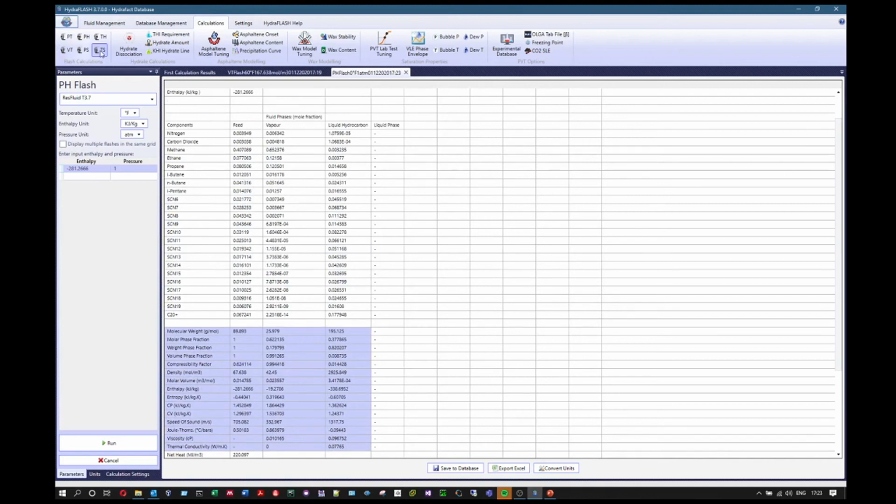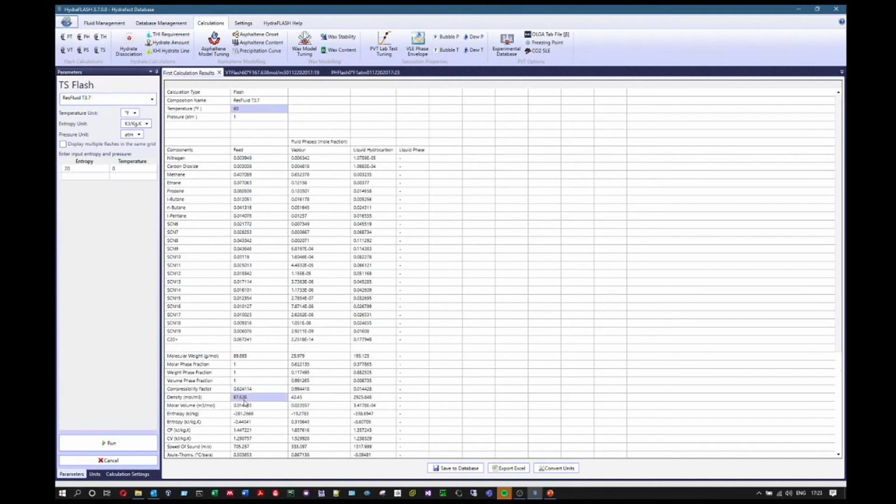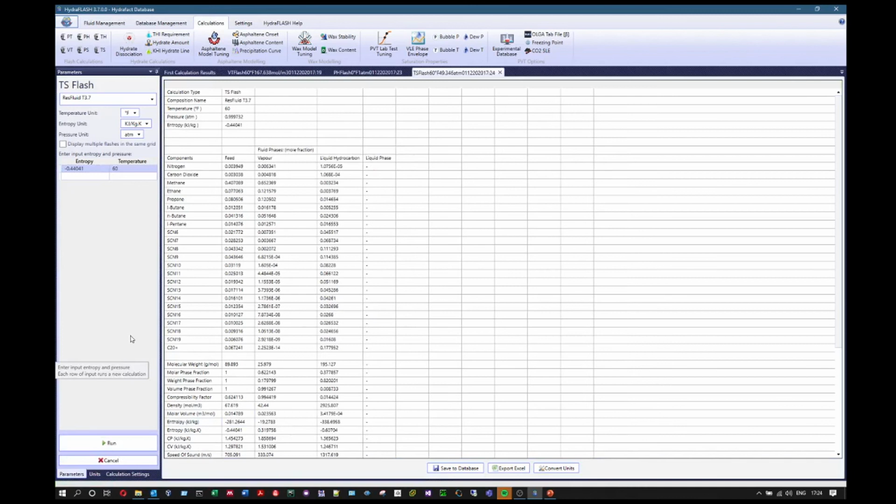The same thing for example, TS flash calculations. Let's copy the total entropy of the system, and the temperature of the system, which is 60 degrees, and then press calculation. The pressure is almost 1 and 60 degrees, and this is the entropy.